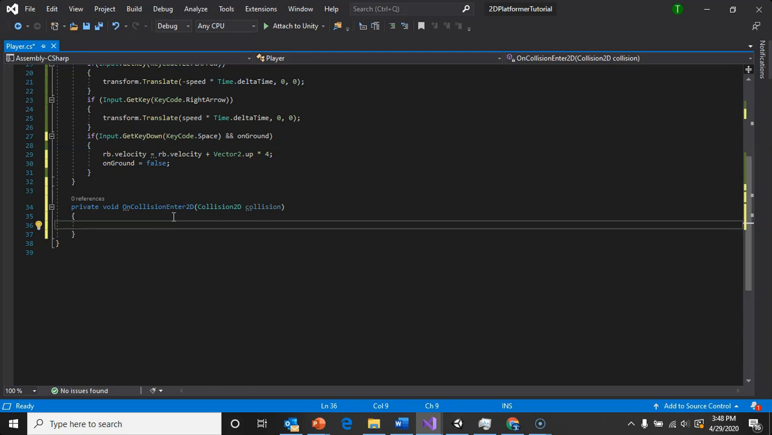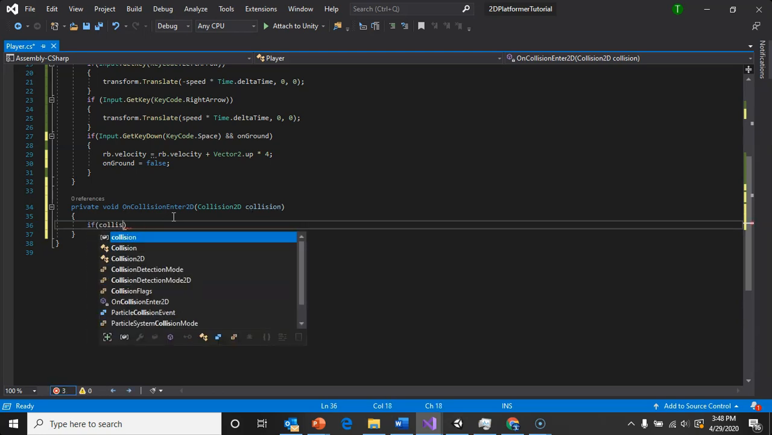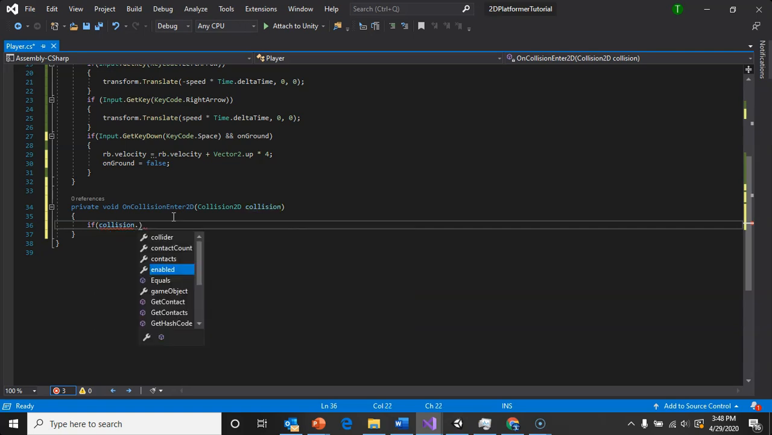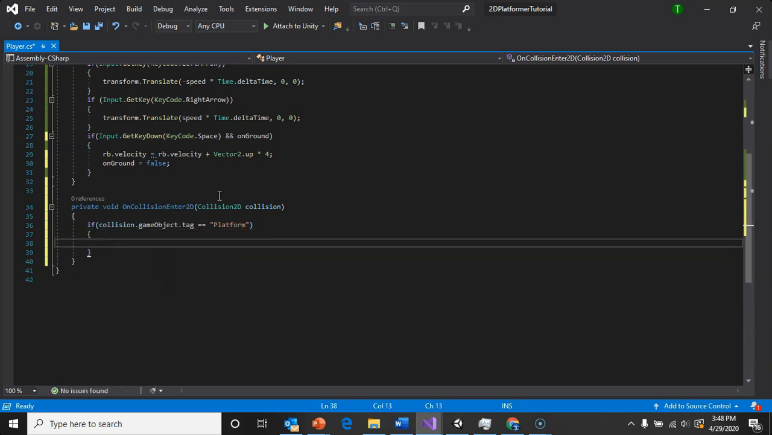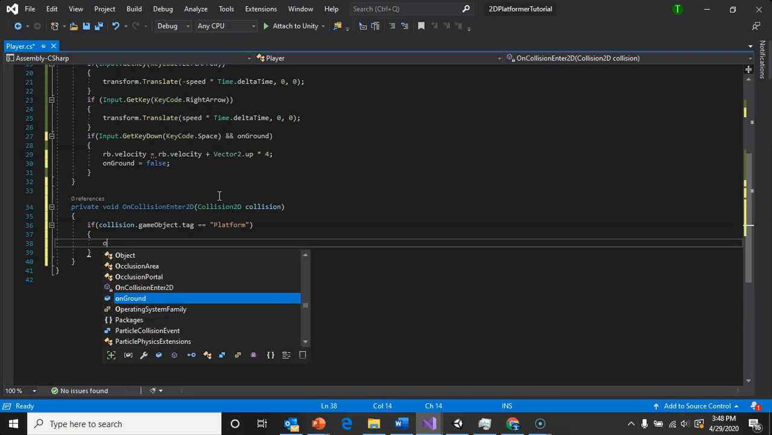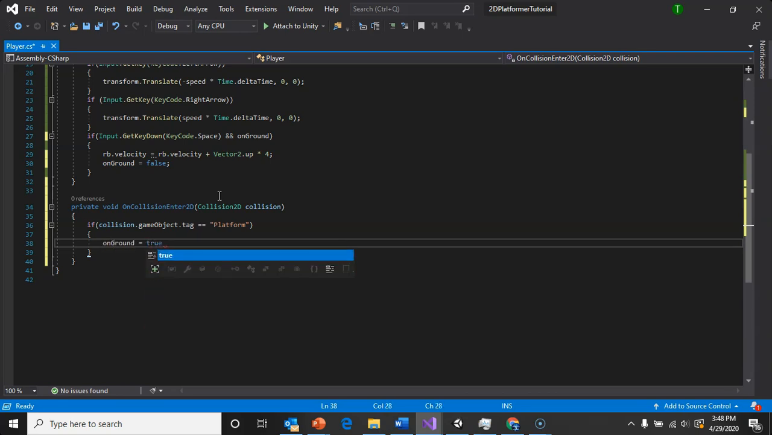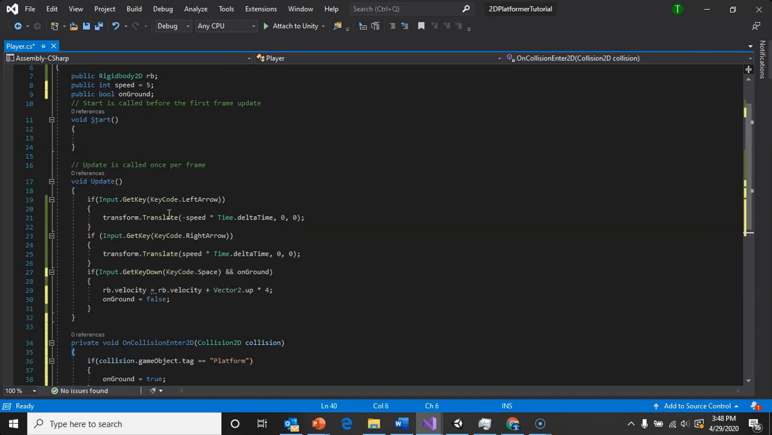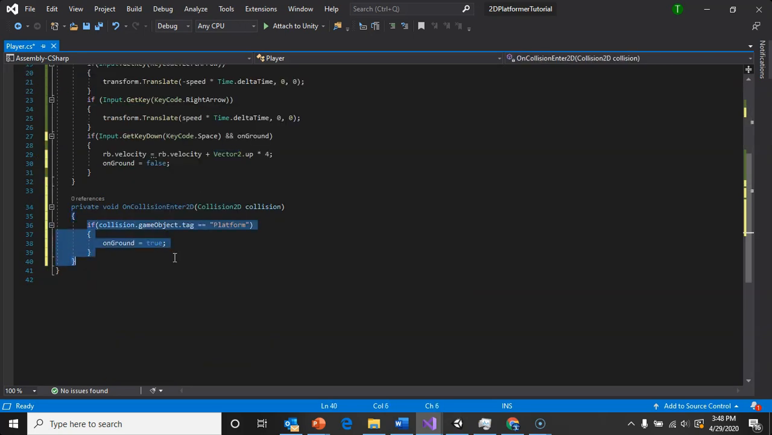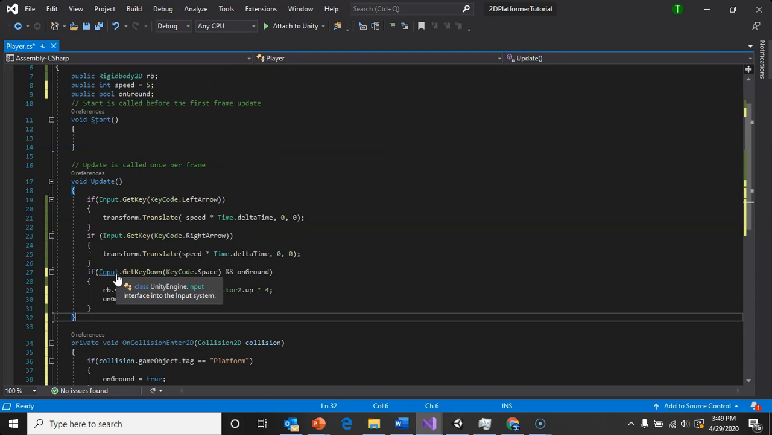Okay, so if the 2D object that you're colliding with, that we're calling collision, has a gameObject.tag of, we can make up a name of a tag, let's call it platform, we can say that if that's true, onGround will equal true. So onGround starts off at false by default. Then if we collide with a platform, onGround will be true. The only way we can jump is if onGround is true. Okay, so now we save that.